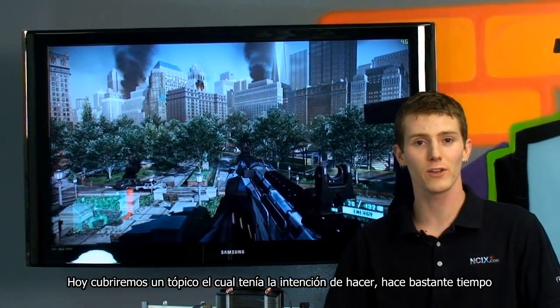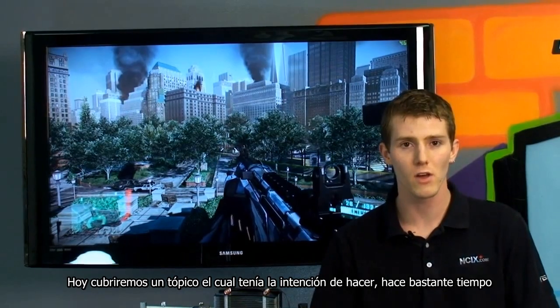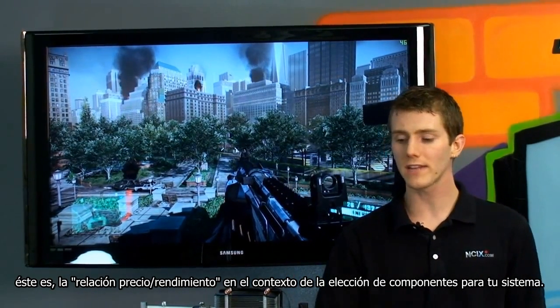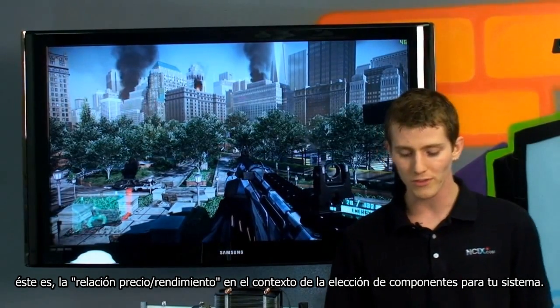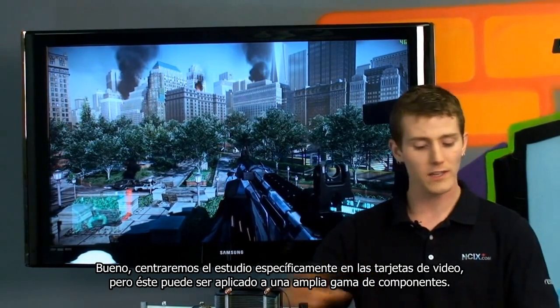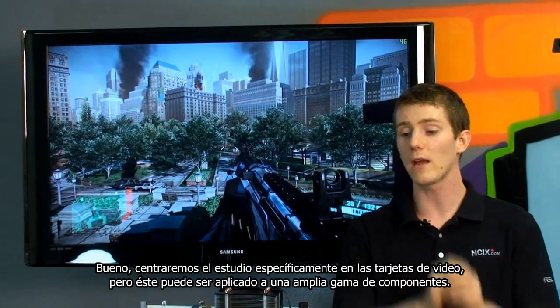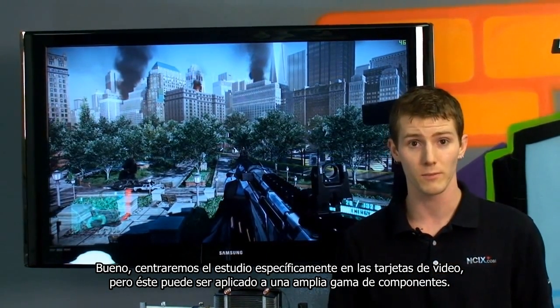Today we're going to be covering a topic that I've been meaning to do for a very long time. This is price to performance ratio in the context of choosing components for your system. So we're going to be looking specifically at a case study on video cards, but this can be applied to a wide variety of different system components.